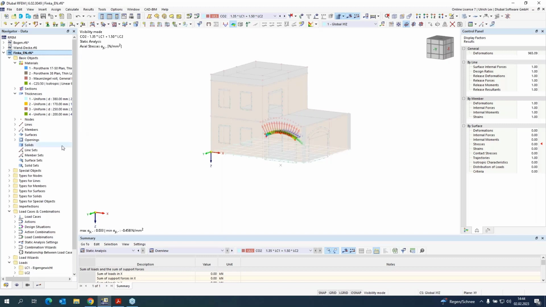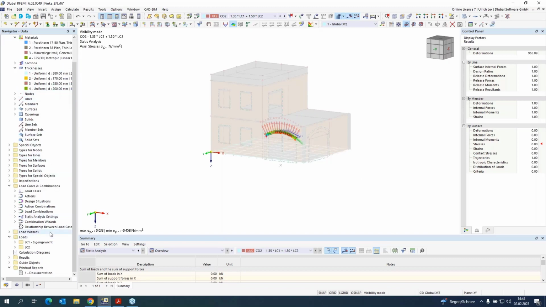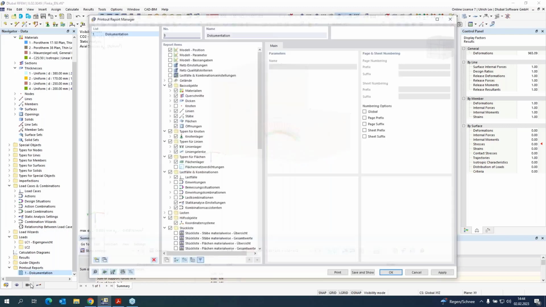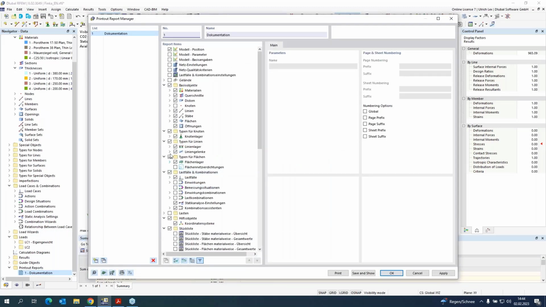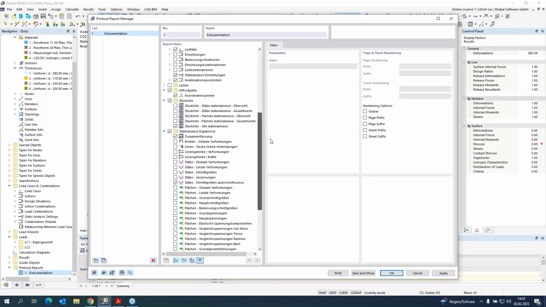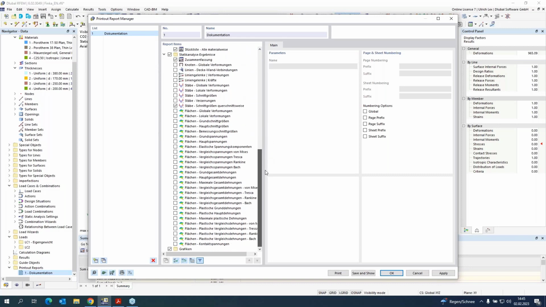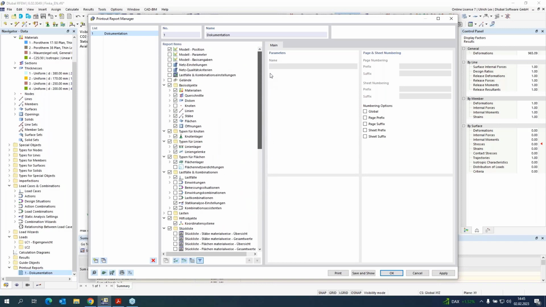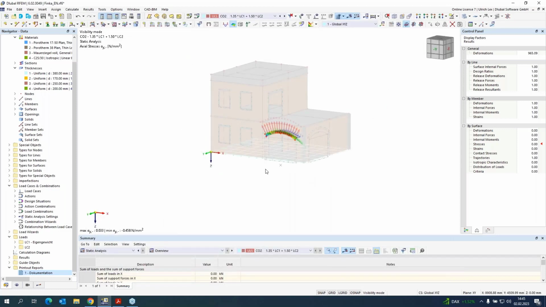Now, documentation and results. For the documentation, we can create a new printout report. If you create a new one, you can select a lot of tables, result tables, everything you want to document, the important things you need. More important in my eyes is to document some pictures. This can also be done easily.